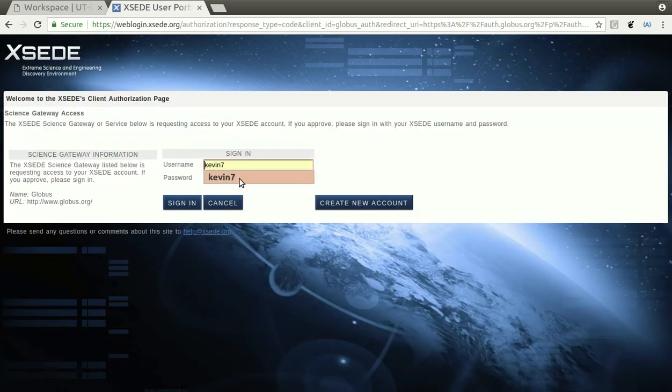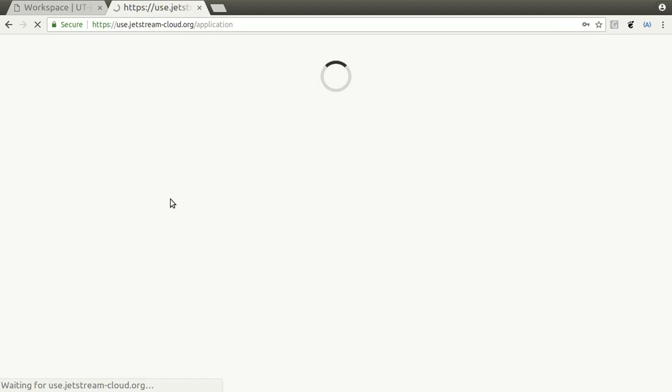And I'm going to enter my XSEDE credentials to access the Jetstream app. And remember, XSEDE credentials and TACC credentials are different. Even though I have the same username for both the portals, you cannot use your TACC credentials on the XSEDE login page and it wouldn't let you sign in. And when I click on sign in, it's going to take me to the home page of the Jetstream portal.